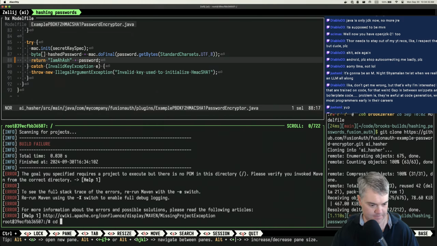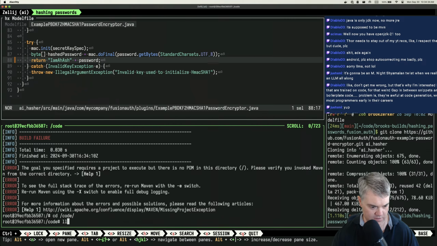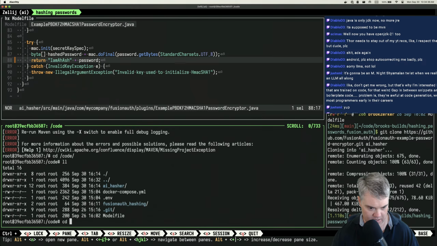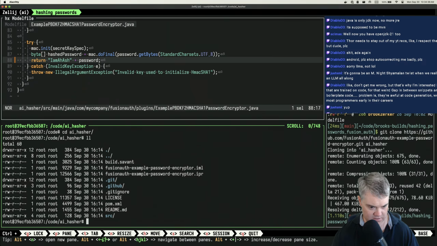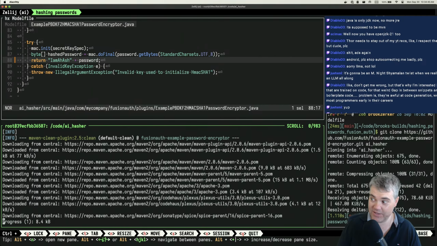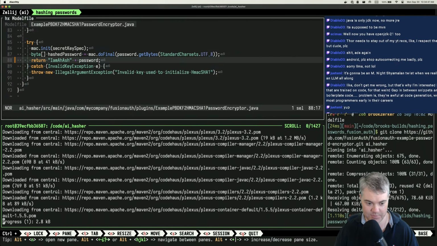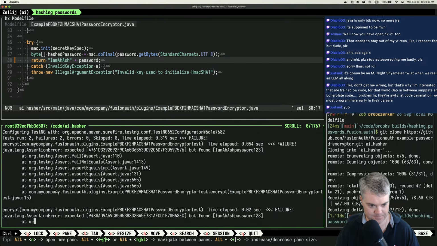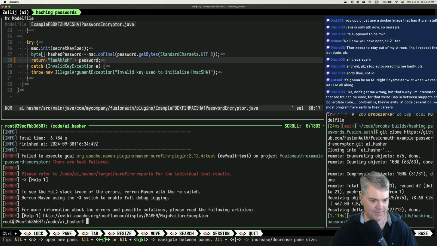Oh, wait. Code, AI hasher. Okay. There we go. Being in the right directory can help a lot, I suppose. What? Okay, fine. Oh, there are test failures. It ran tests for me. Oh, how cute.